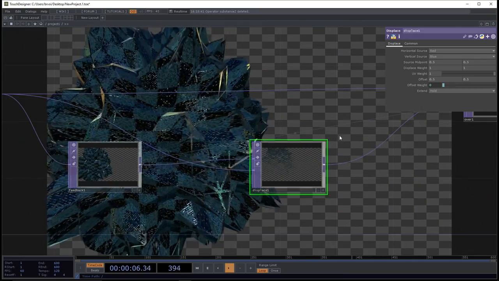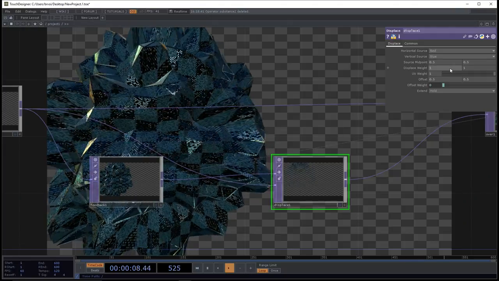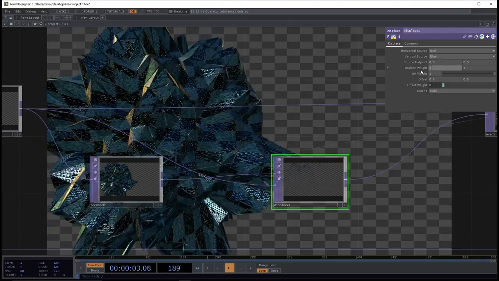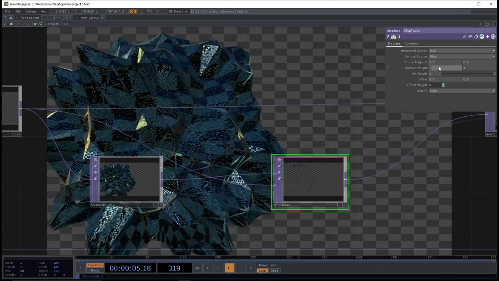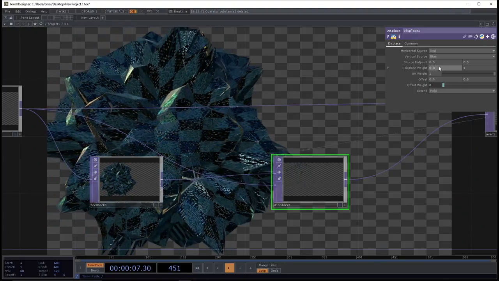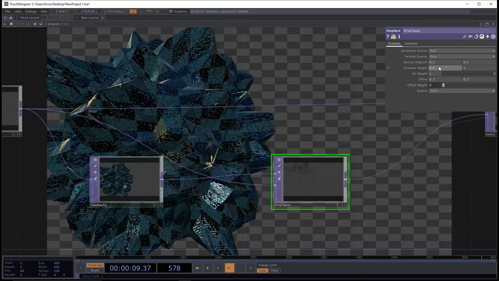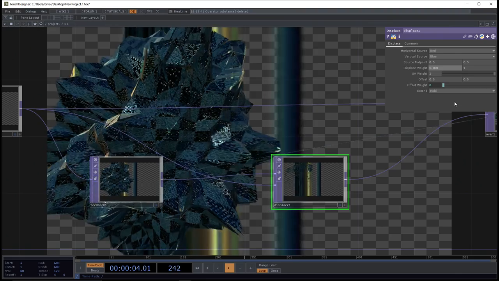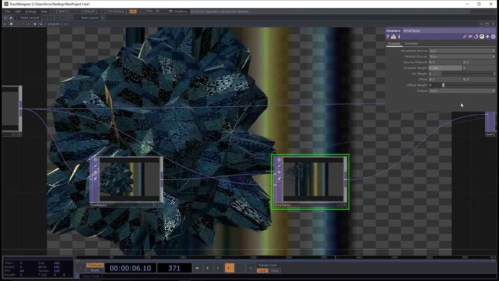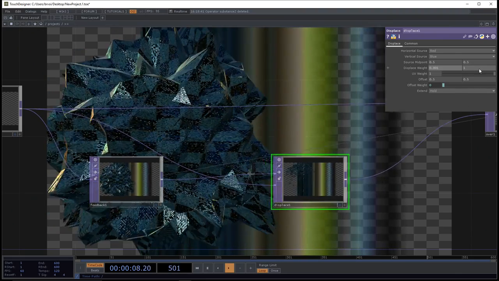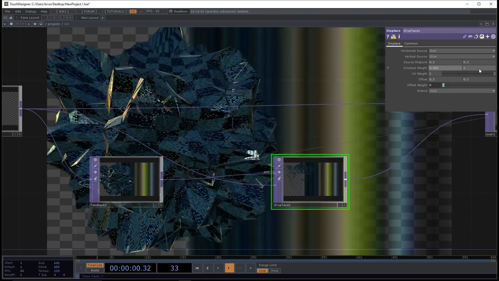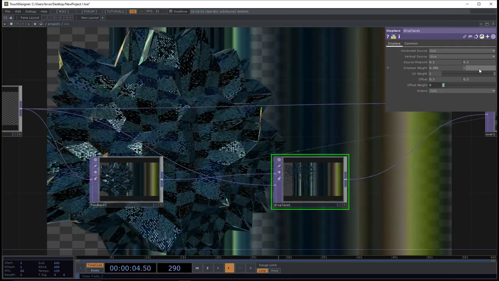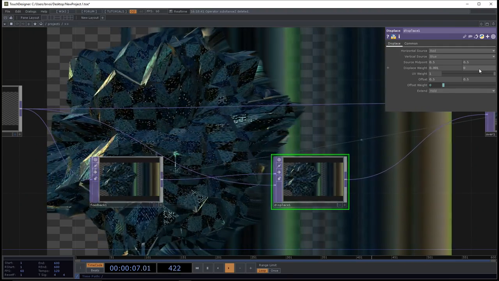And now let's change a couple parameters in the displace. So let's set the displace weight, the first parameter of the displace weight. Let's set that to 0.001. And let's set the displace weight, the second parameter, just to 0.